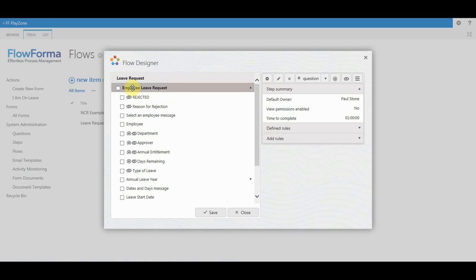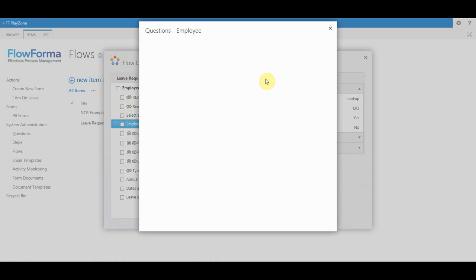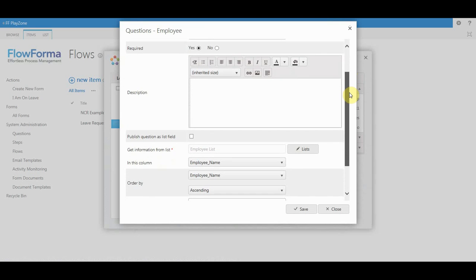When you open up a particular step, you can see all the questions within that step, and all the questions are of different types. The employee question, for example, is a lookup, which looks up a list called the employee list, and this question is configured using a web form, as indeed are all questions in the leave request step.